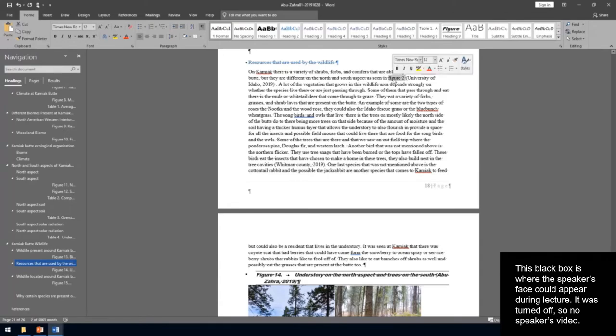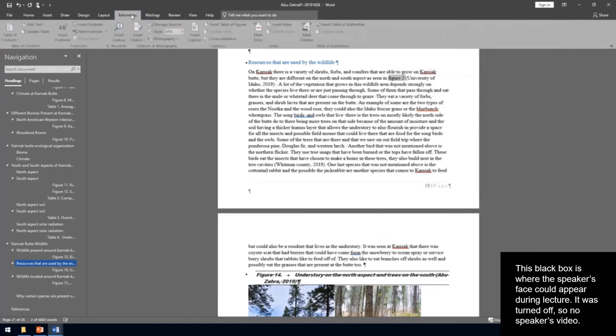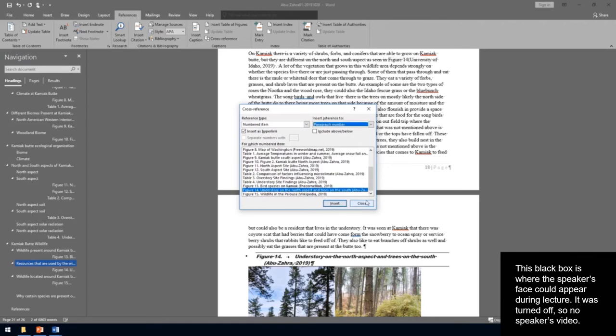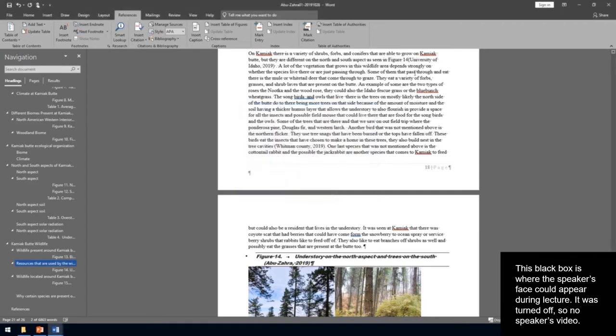Here's why you don't want to do it manually. If you use the tool inside of it, this is going to take her a little bit more time to manage her document because I want to go back to references and I want to come over to this cross-reference. All I have to do is grab that, scroll down my list, and say that was figure 14, right? If I find my figure 14, there it is. Figure 14, it's a paragraph number. I hit insert, close. There's my figure 14. I give it a space after.